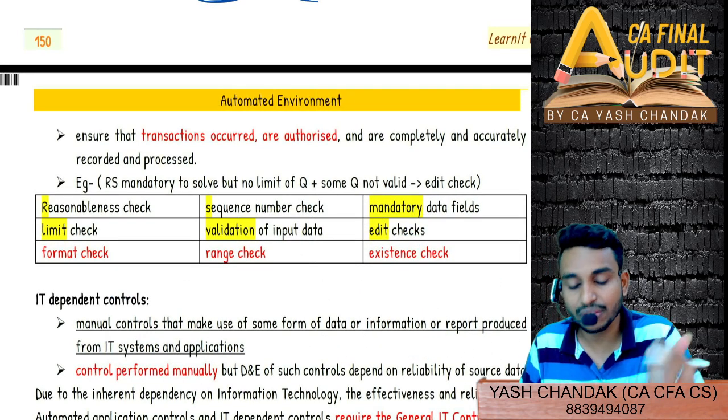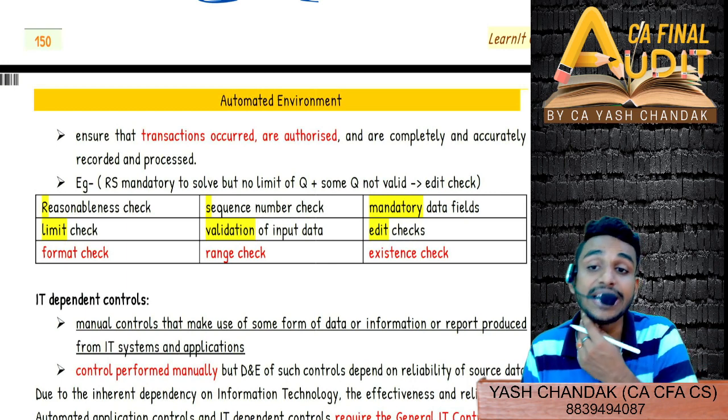So let's just try to learn all this. It's very easy to understand, but also important for us is to retain all these examples.